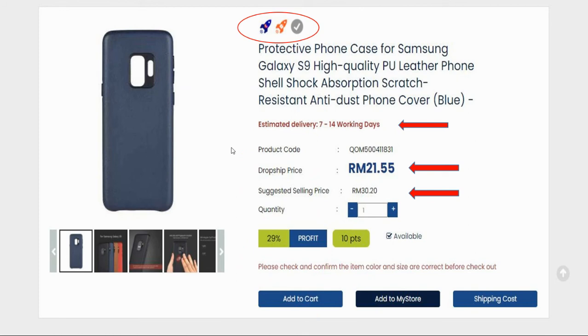Then you can see on the top there, you have a rocket or spaceship, I guess. It's a blue and orange color, right? Basically the blue one means that this particular item is available with one click sync, while the orange one means that it's for Shopee. So if it's colored, this means that one click sync is available. Basically, you just click on add to my store and you don't have to edit anything. Everything is already prepared. And then the tick button means that this particular item has already been added to your store.